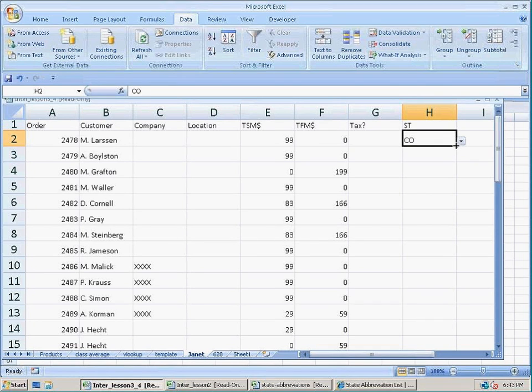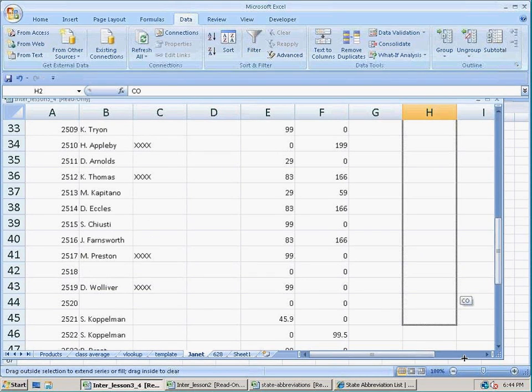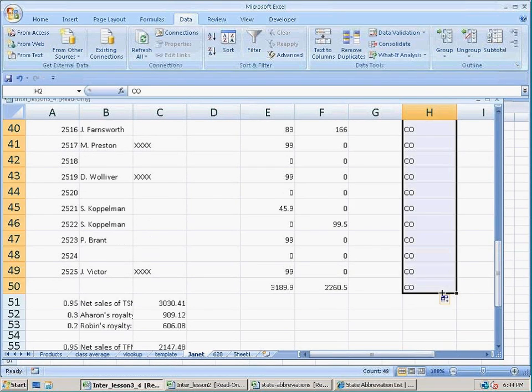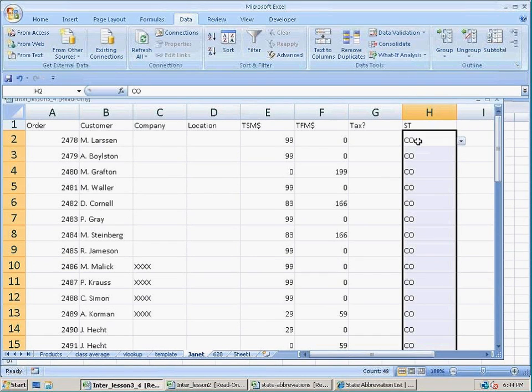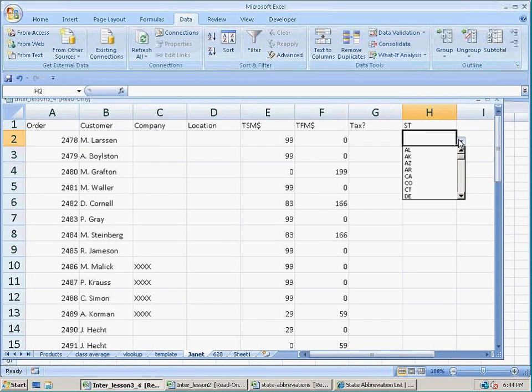Let's just drag it down. Yeah. And now they're all working. So at least this way you're forcing people to use the abbreviation as opposed to having to type it.